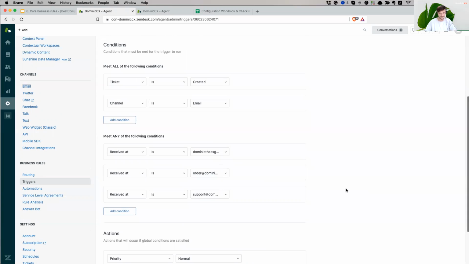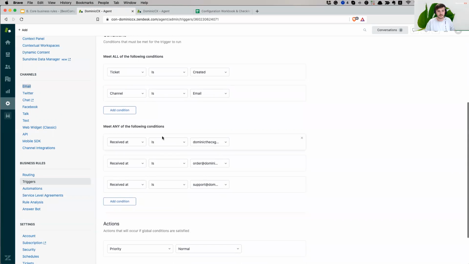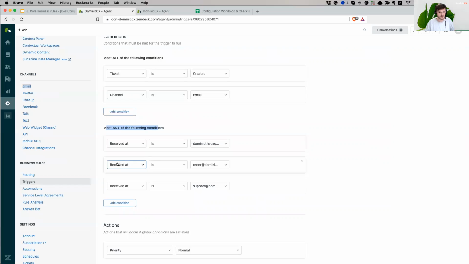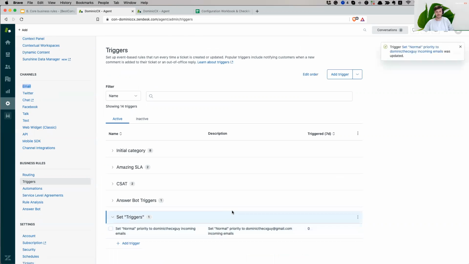So let's go over the conditions again. All of these conditions have to be met: ticket is created, channel is email. So both of these events have to happen. Now, any of these ones can happen. So if it's received at this, or this, or this, still set the priority to normal. Okay, make sense? I know it does. I hope it does. Save. Alrighty, what we do now is we test it.